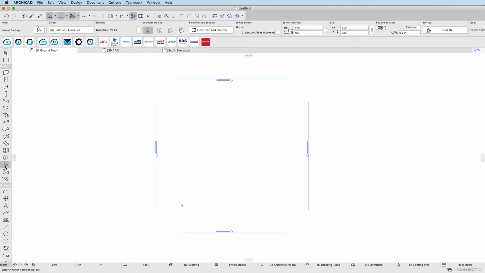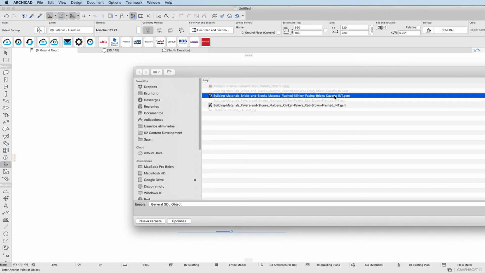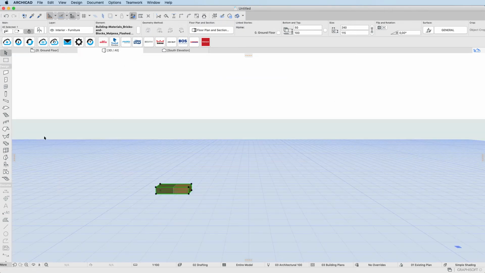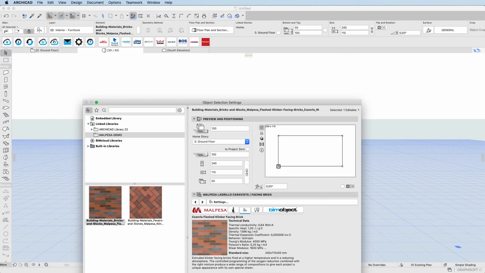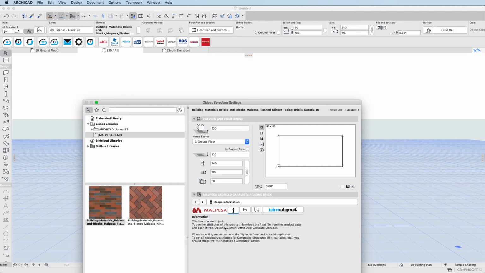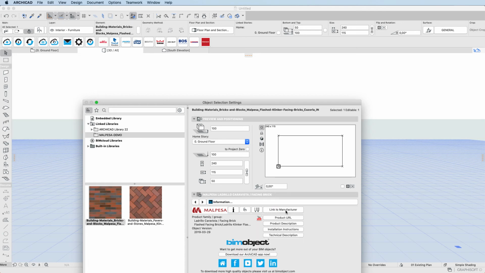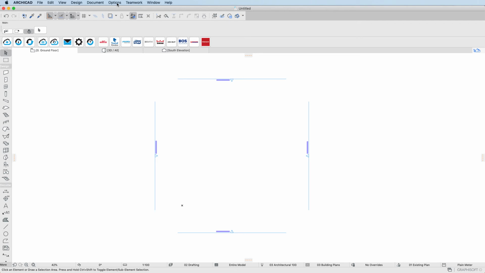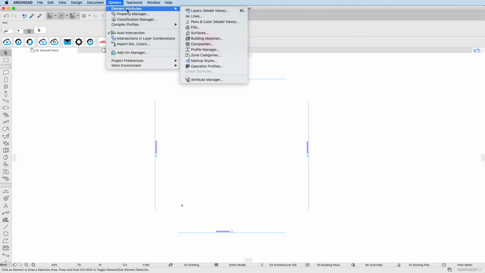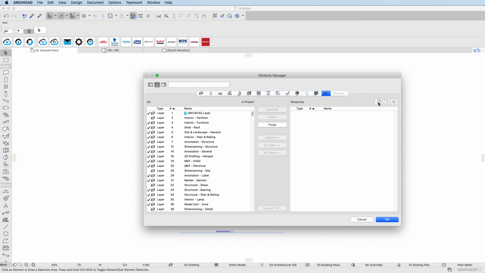The sample GSM objects contains product descriptions and technical data, as well as instructions on how to use the attributes file and links to the manufacturer and BIMobject product page. To add Malpesa product attributes to our project, we need to open the Attribute Manager. Click on Options, then Element Attributes, then Attribute Manager.